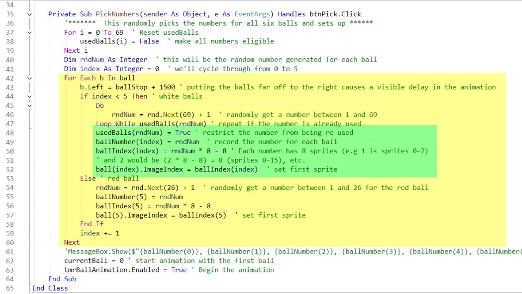We'll set ball number element index to RND num, and then ball index element index to RND num times 8 minus 8. So if it's ball 1, then 1 times 8 is 8, minus 8 is 0. That's my first index. But if it's ball 2, 2 times 8 is 16, minus 8 is 8. That's the index for the starting sprite of ball 2, and so forth. Ball element index dot image index then equals ball index. I'm going to set it to that starting sprite value, ball index, element index.